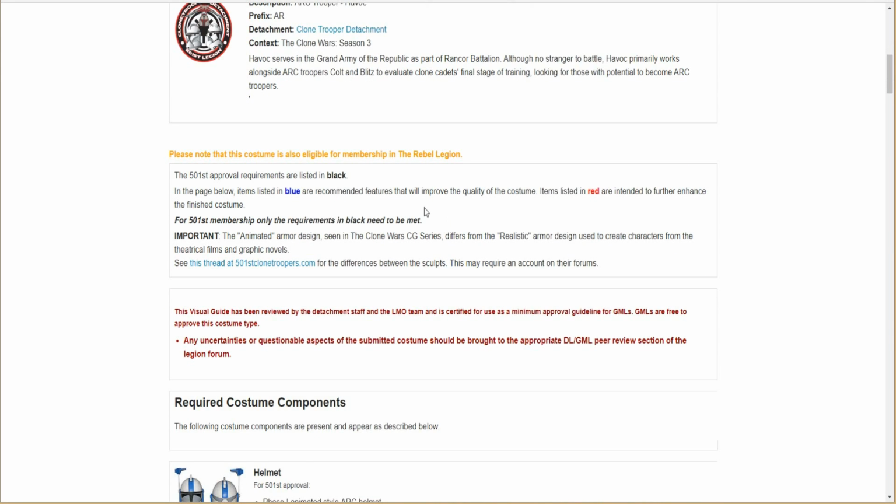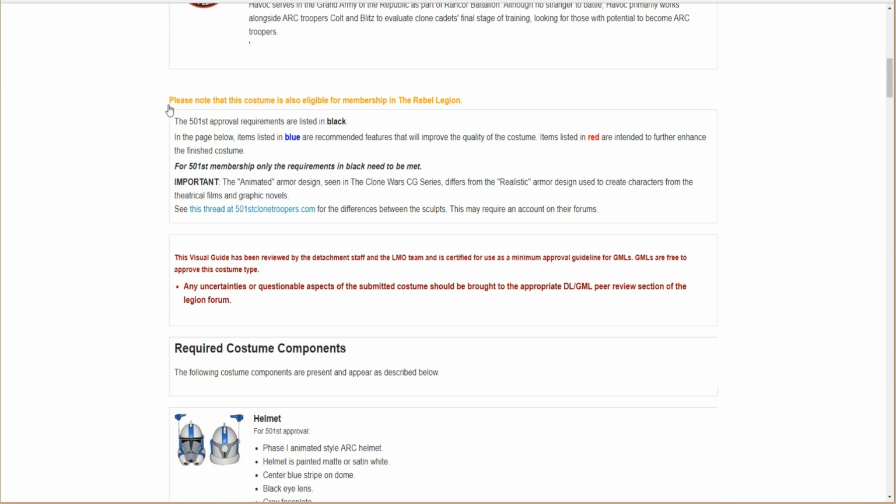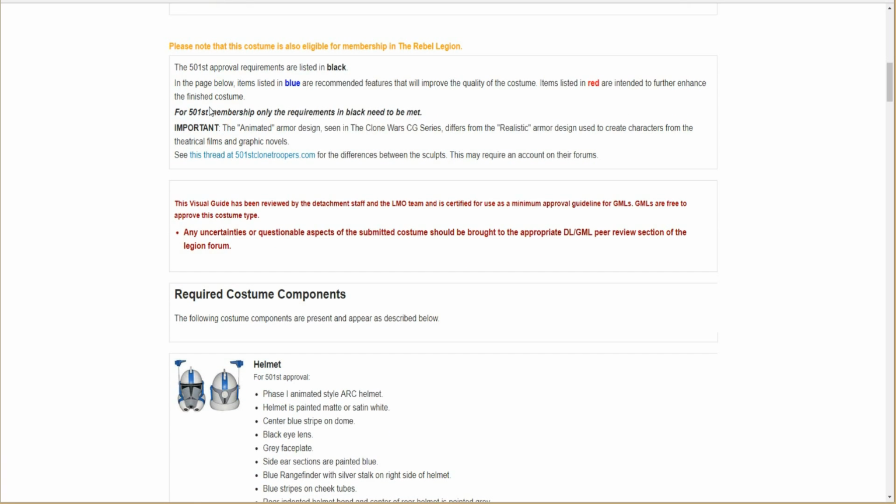Alright. So, please note, and this is crucial too, especially if you're becoming clone troopers, because this can carry over: please note that this costume is also eligible for membership in the Rebel Legion, which is really awesome. For those that have not signed up for the 501st before, I am going to go over all the stuff here because I am going through the same process. I've never signed up through it, so I'm going to be learning as you are.